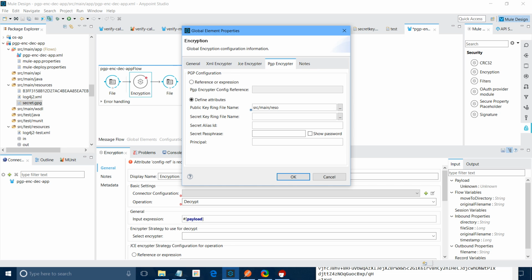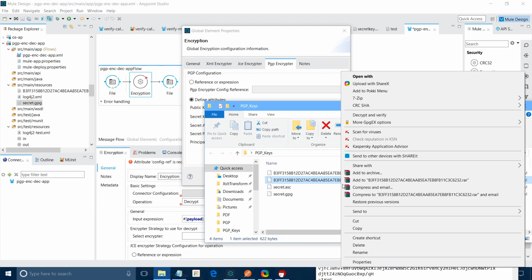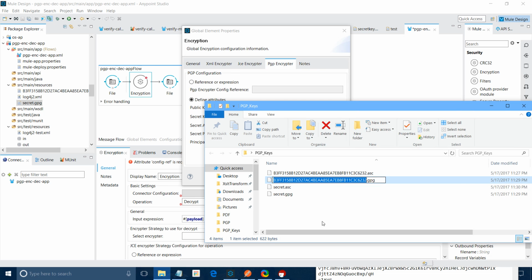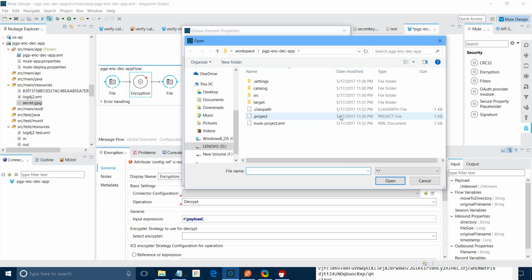resources slash, let me copy the file name. This is my file name. I will say rename tulsi dot gpg. Either you can click on this ellipsis, but that is not an issue.